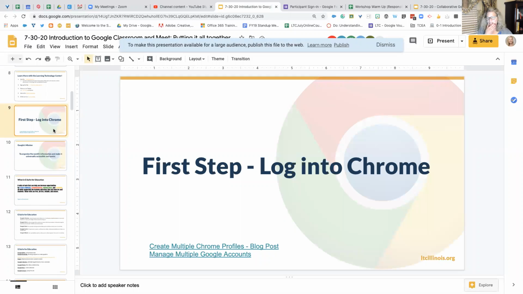Here on slide 9, this talks about logging into Chrome. If you log into Google Chrome, this will give you access to all of your Google Drive, everything that you have been working on in your Google apps. So it saves automatically for you. You don't have to worry about saving it to your computer or internal drive.